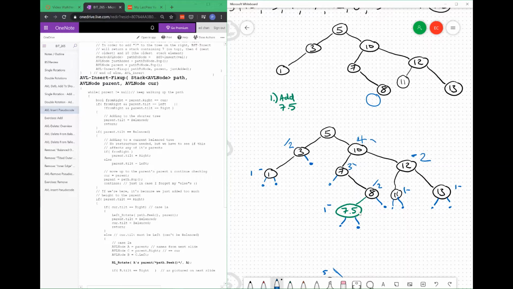And here we can immediately see as well, the right tree of 5 is 4, the left tree is 2. There's a difference of 2. This will be 5, so we know that this is not balanced.